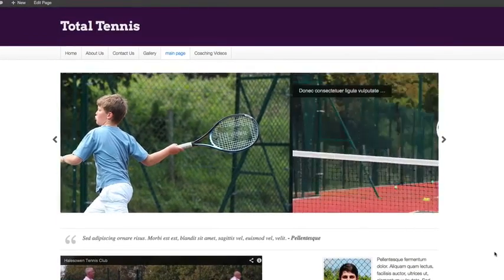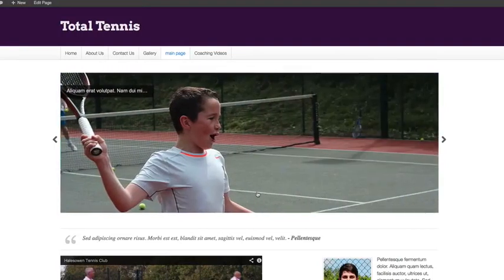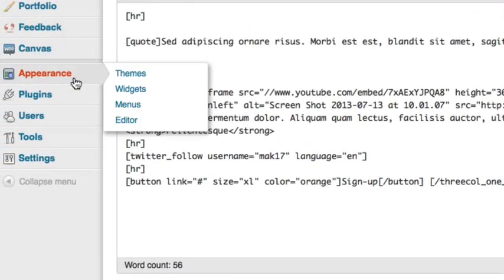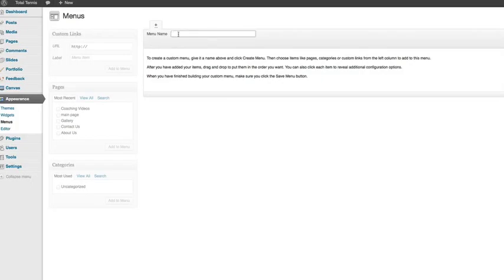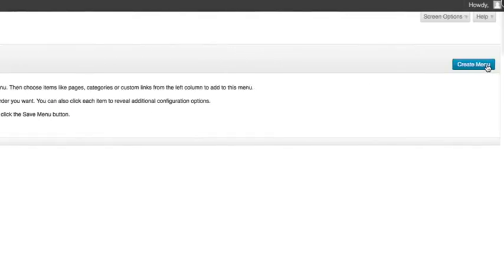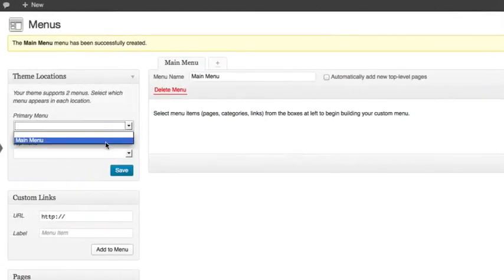Okay, next we're going to do a few tweaks, and I'm going to rearrange the menu. So I'm going to go back here, appearance, and menus. So I'm going to create a new menu. I'm going to call it main menu. Then I'm going to select create menu. I'm going to come down here to primary menu and then make sure main menu is selected. Save that.